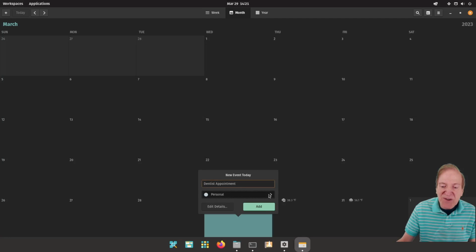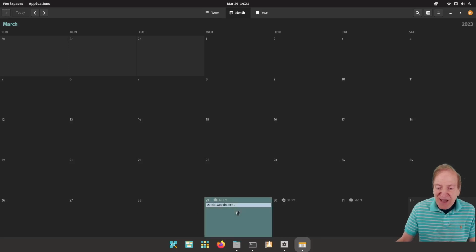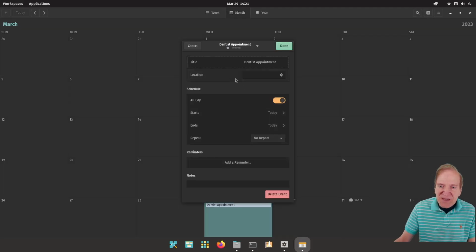And then you got a couple of categories here. Personal, it looks like, is the category. And then you can just add it in there. And there it is. And if you want to do more details, you can actually right click and edit that. And you can add more things in here.